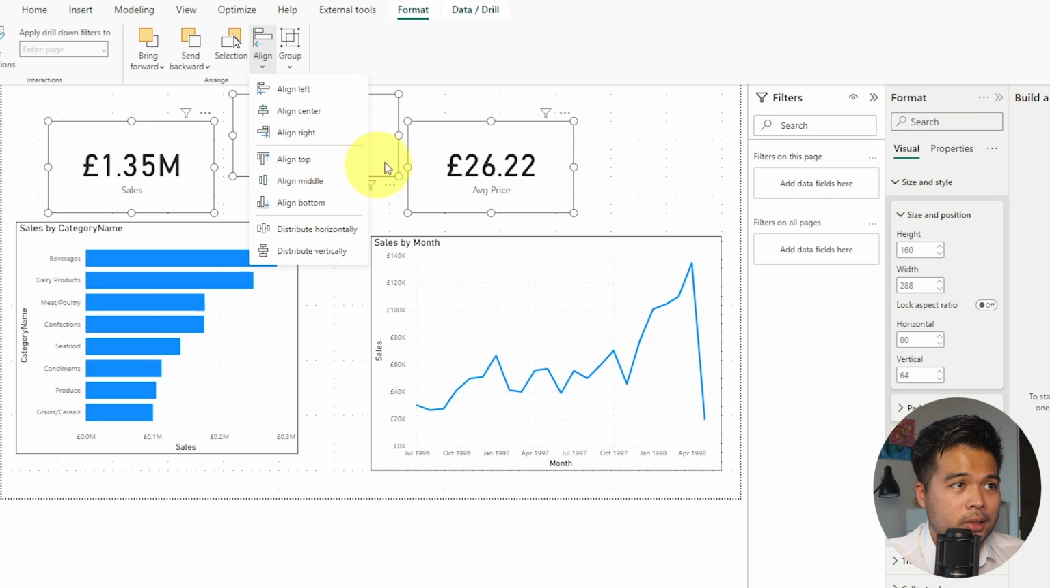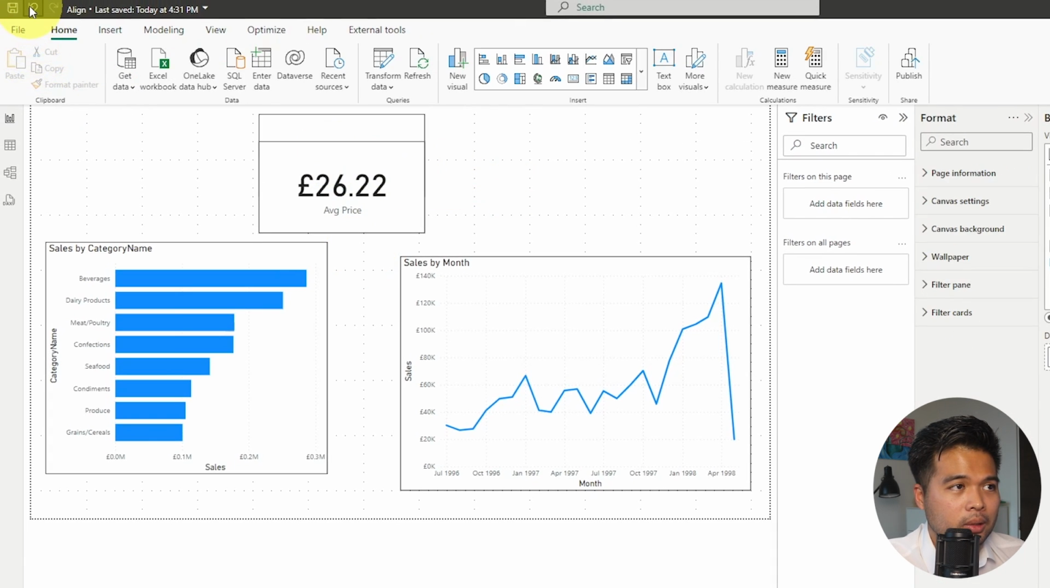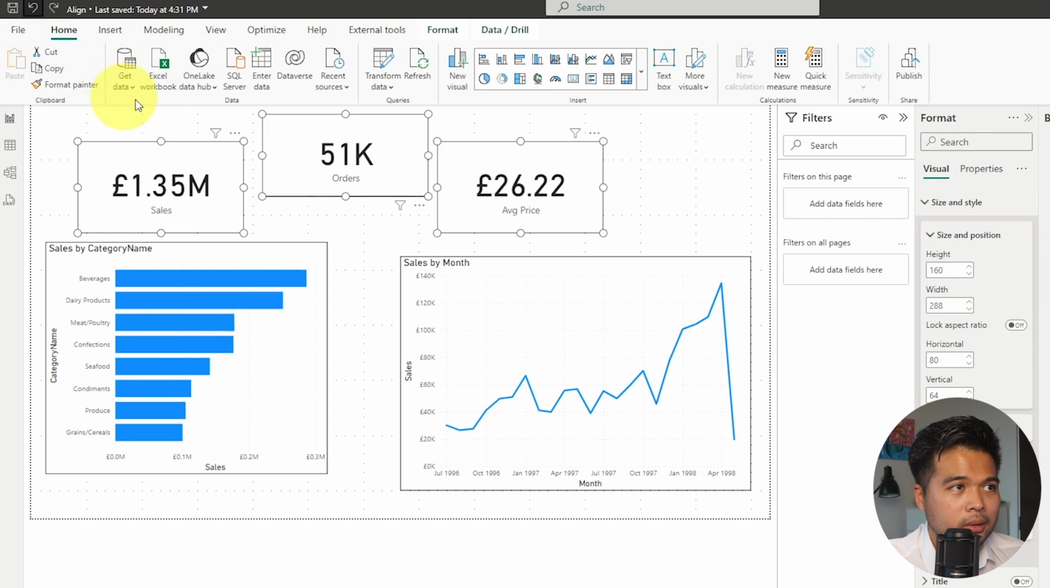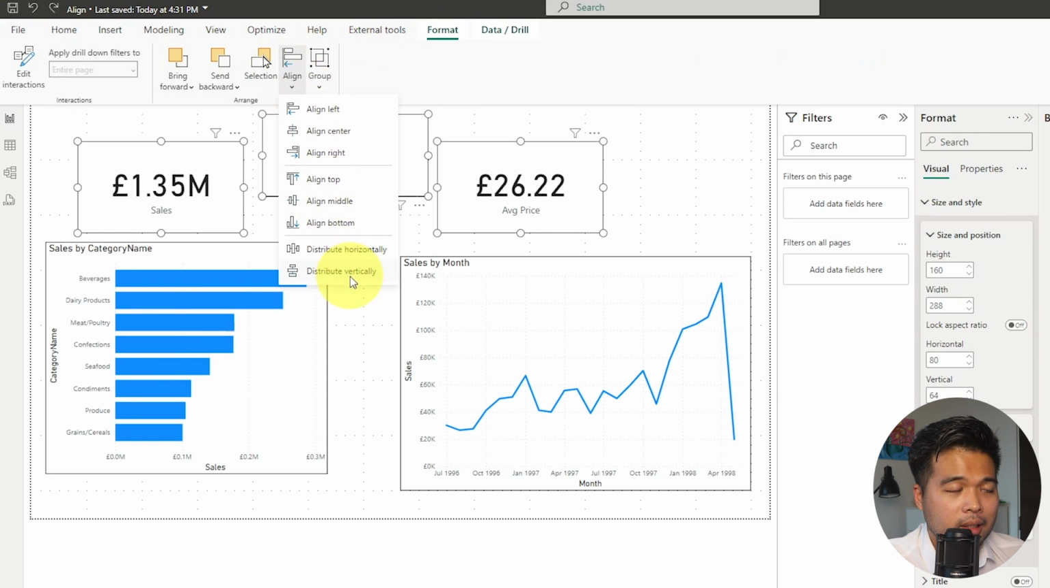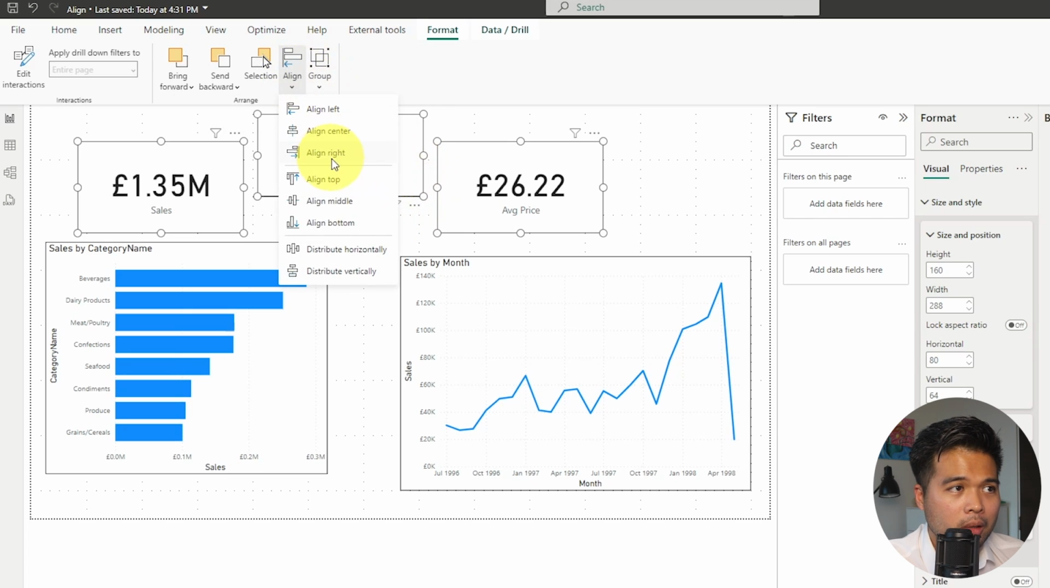So for example, let's say we want to align them to the center vertically like this. Okay, maybe not like that. Let's say we want to distribute them horizontally. Okay, so let's just go back to the previous one. Let's click align again. Let's say we want to distribute them horizontally evenly. So as you can see, the space between the cards are now evenly distributed, but they're still not quite aligned. So let's play around with some of these.